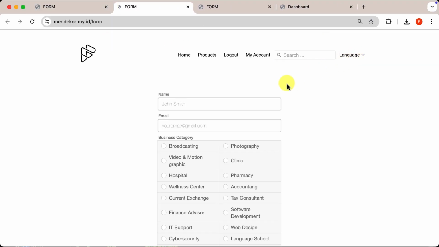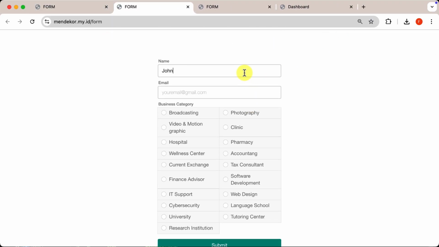Now you know how to group options and customize the design of your selection fields in a form.